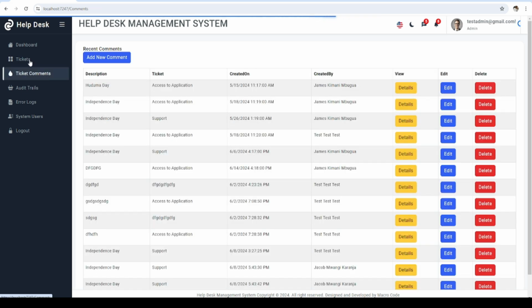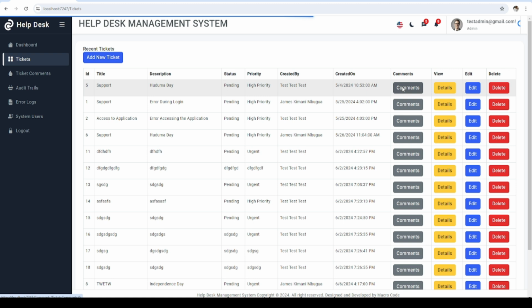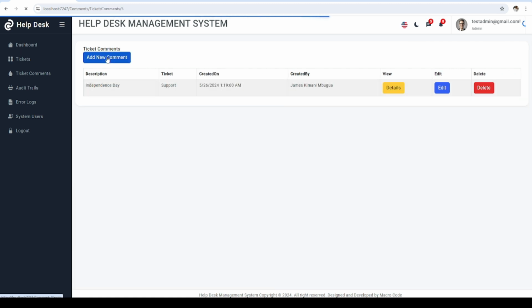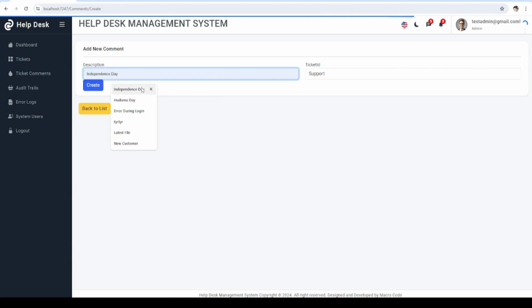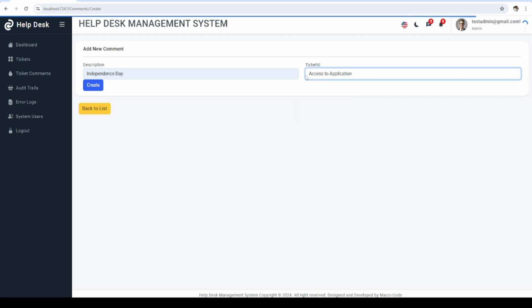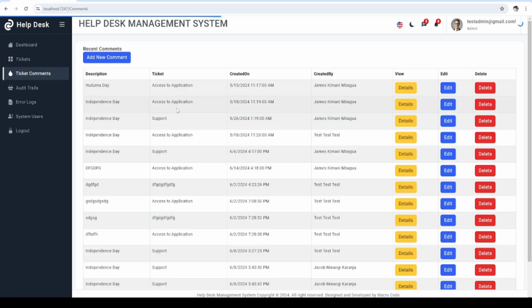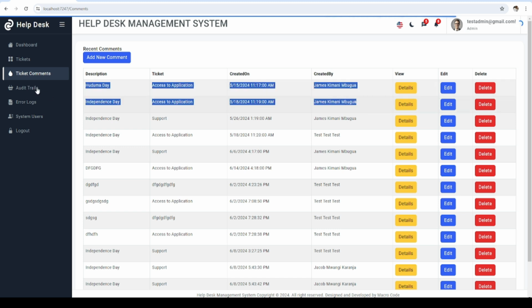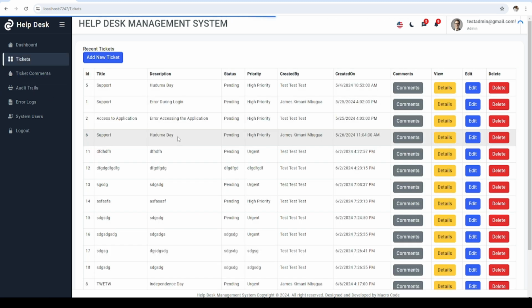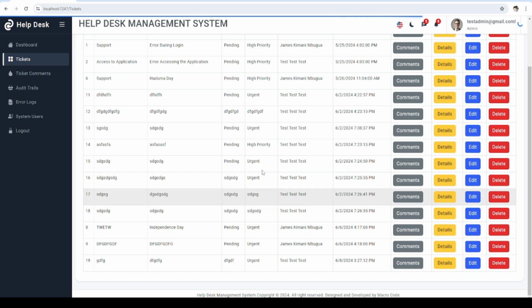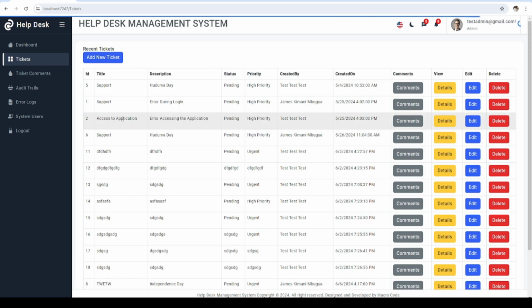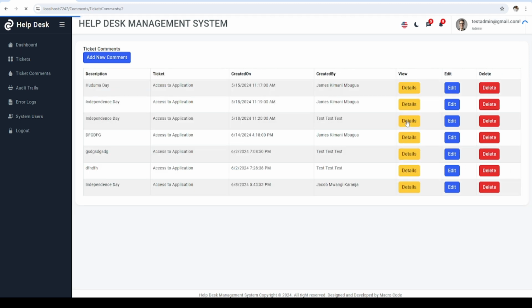So let's go back to the tickets, comments. Yes, so there's something here. If we click this, access to application, you see these are the comments. It's actually adding the comments. But if you go back to the tickets, access to application, we need to check that. If we check the comments, you see these are the comments that are being provided.